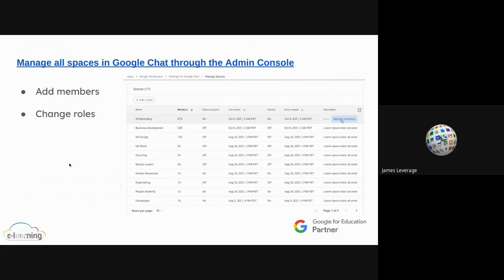A very useful thing within the admin console now is that all of your spaces within Google Chat can be managed by you as an administrator. You'll see at the top of the screen the breadcrumb trail to Apps, Google Workspace, Settings for Google Chat, and then Manage spaces. You can manage members and change roles within a chat space. We use the spaces extensively, I'm sure Chris will agree. Google used the spaces extensively to communicate with us as well.